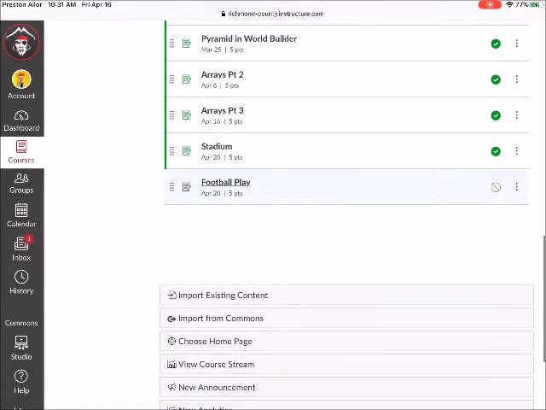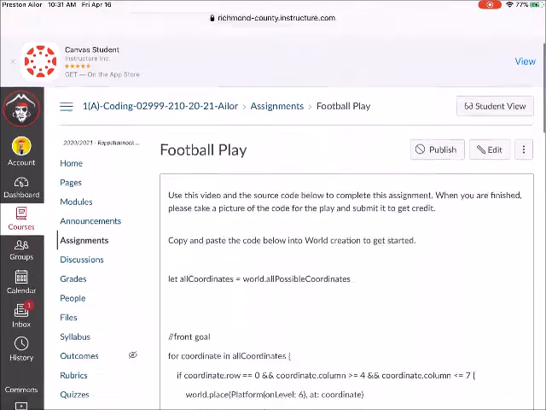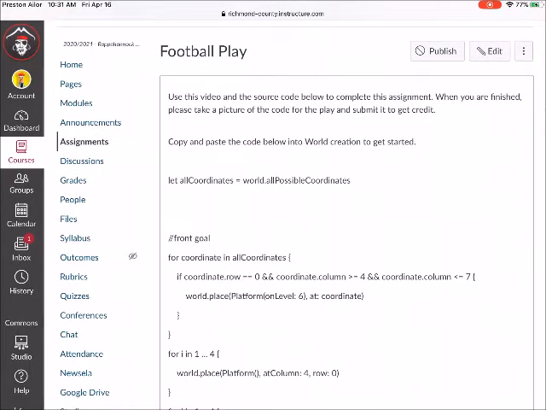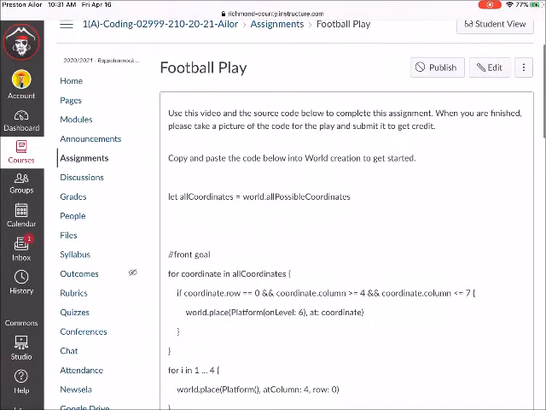We've got the football play source code here. I'm going to try and put it in the description below so that you can copy and paste if you are on YouTube and not in my class, or even if you are in my class and you are just going straight to YouTube. So here is that code for the football play, and as it says, as usual, copy and paste the code below into world creation to get started.